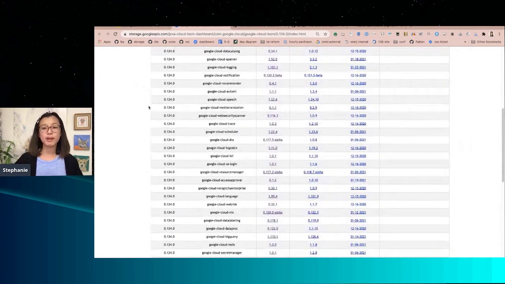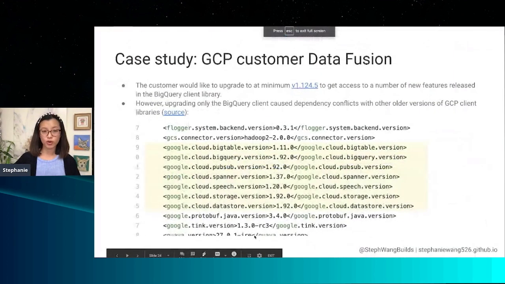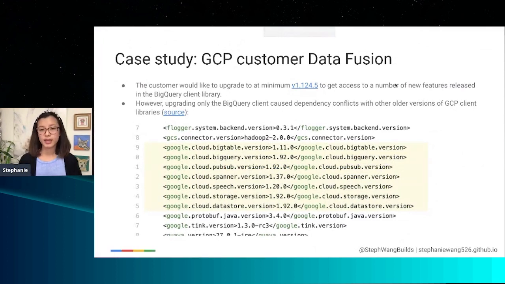And I'm going to jump into a bit more detail of how we are able to make use of this dashboard. So here is an actual customer issue that I helped resolve, earlier this year. One of the customers, Data Fusion, wanted to upgrade to at minimum version 1.124.5 of the BigQuery client library in order to get access to a number of new features that we released. Now, this is a very common use case. A lot of our GCP customers would only consider upgrading their dependencies when they see a new feature that they want to get their hands on. In this particular case, I believe they wanted access to the more granular time partitioning feature. And that's when they decided to upgrade the dependency version of our Java BigQuery client.